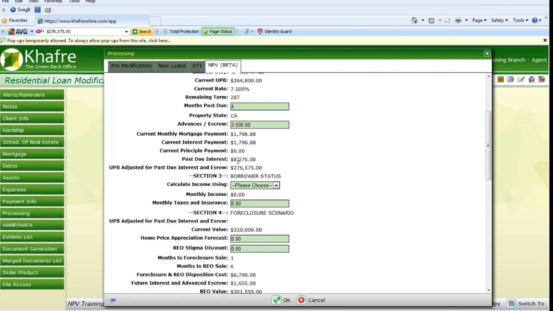So then we're going to go down. Now we've gone through the original mortgage information. Now we're going to go through the borrower status. So we're going to say we want to calculate using their gross income, their net income, or other. So we're going to start here with the gross income. I'm going to go ahead and pin this down.